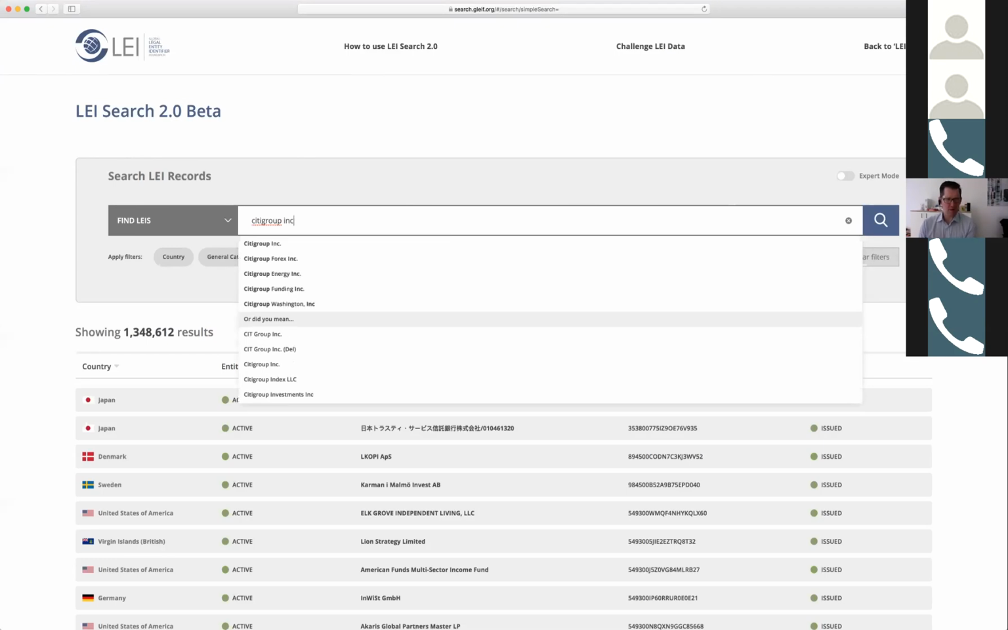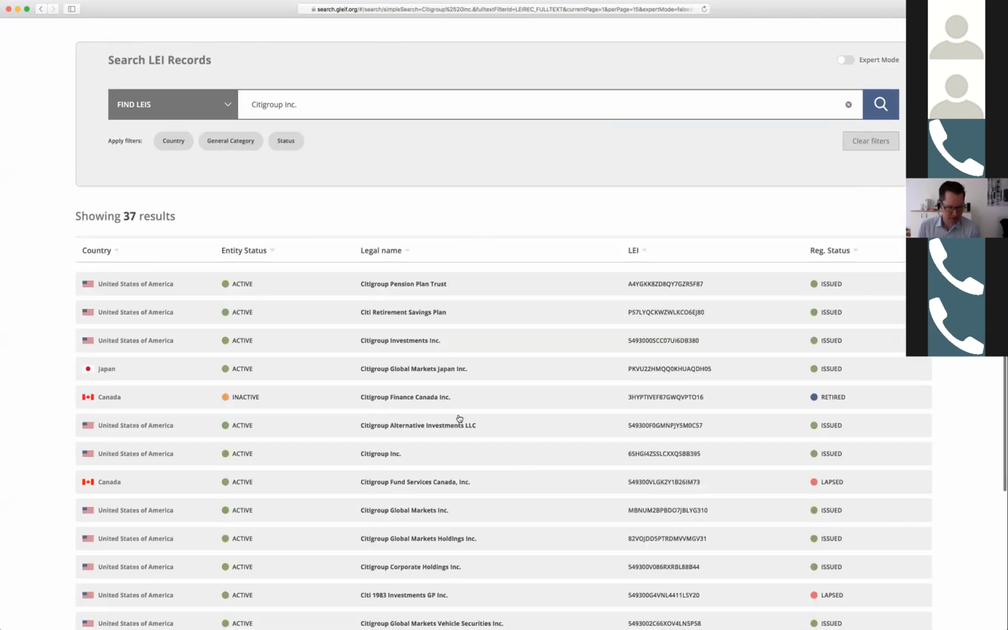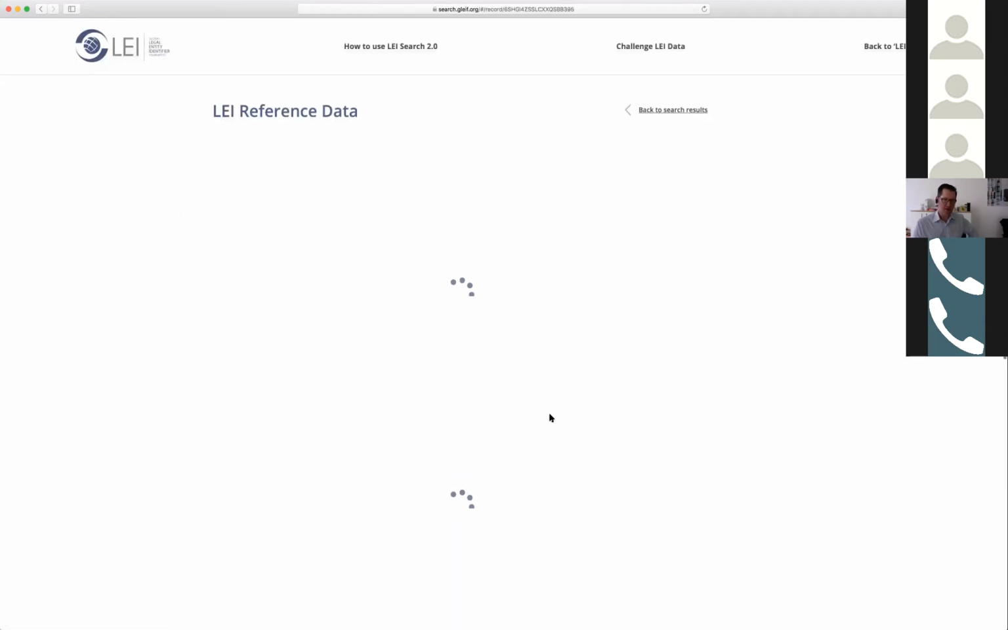So I'm looking for Citigroup Incorporated here. It also comes with some suggestions, what you could mean, and also if there are misspellings, then you get, like with Google, an offer of what you could have meant. So we're going for Citigroup Incorporated and get a list of search results. And if you might wonder, well, not all of the search results have Citigroup Inc. in their name. That's because the search searches basically in all fields of an LEI record. So even if that's a part of an address or some other name or some transliterated name, you would find it. And we'll just click on Citigroup Inc.